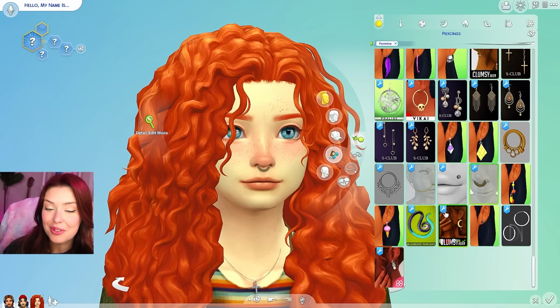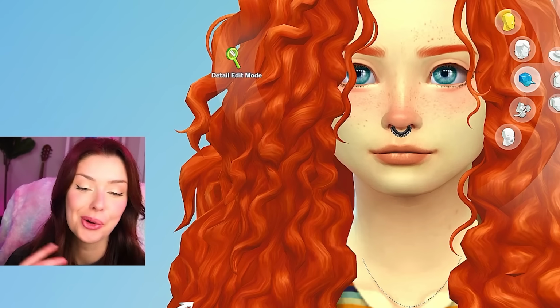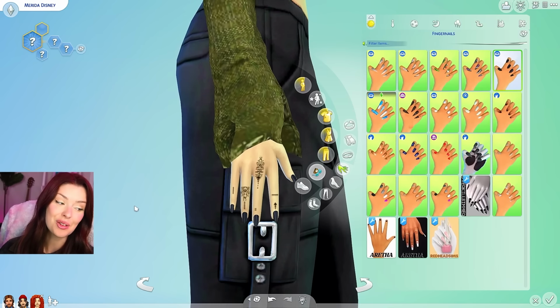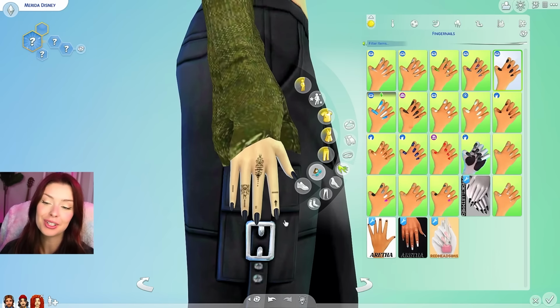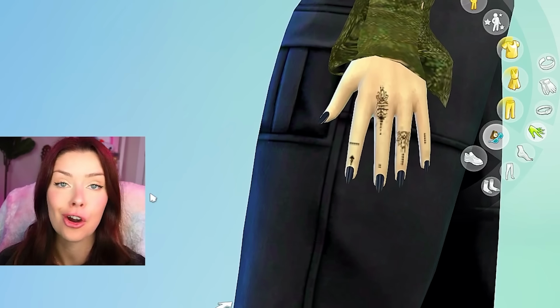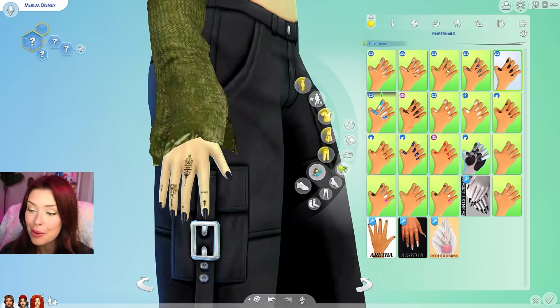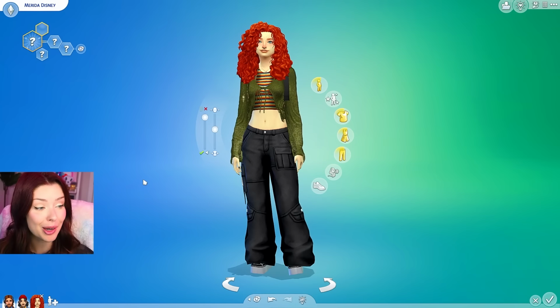For her piercings, I've given her this septum piercing, and I don't really want to give her a hat. I don't want to cover up her hair at all. This is also a very minor detail, but I've given her hand tattoos, specifically this one because they have arrows on them representing her skill at archery. So she's got arrows on both her fingers there. I was trying to find something a little bigger, but we're gonna have to settle for what we got.